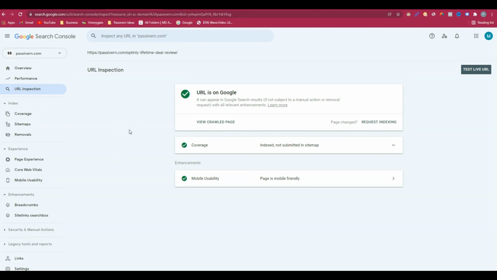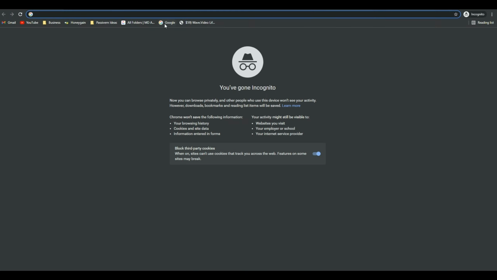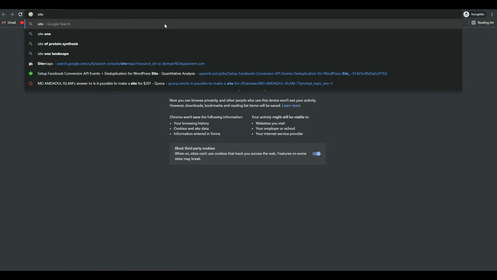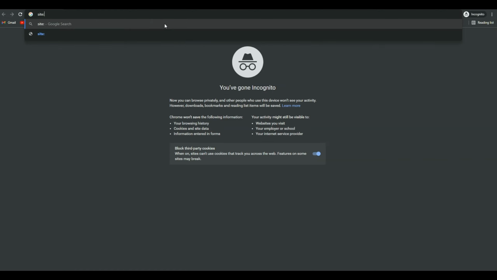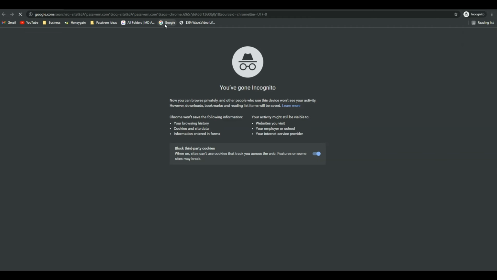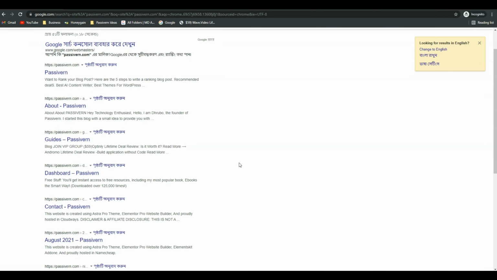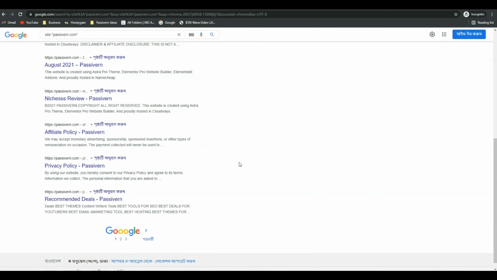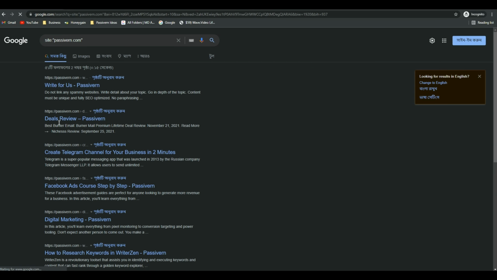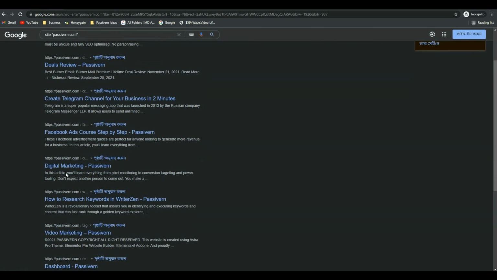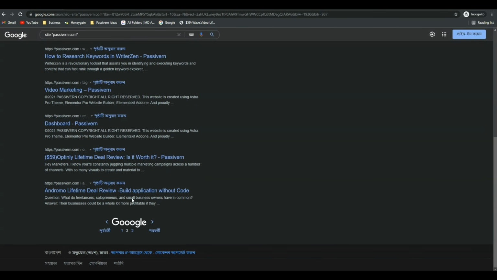Now let's check it through Google search. Let's open an incognito window and here search site colon double quotation yoursite.com. And as you are seeing here, if I scroll down, this is my page. As you are seeing, it's on Google. So my page has been indexed.